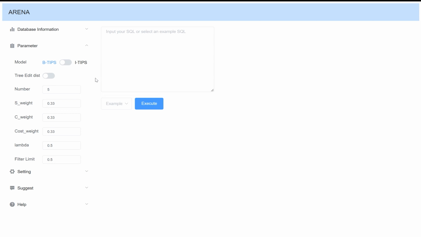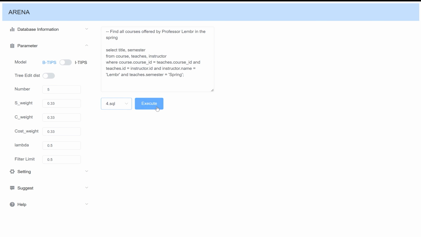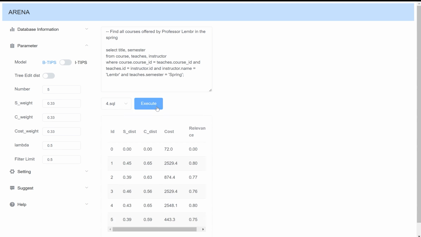First, we need to configure the parameters which will affect the selecting of AQPs. Because the default parameters are suitable for most cases, we recommend users to use the default parameters rather than customizing them, so we don't change any parameters this time. After configuring the parameters, we input a query or select one of the examples the system provides. Then, we click the Execute button and 6 query plans including the QEP and 5 AQPs will be generated.